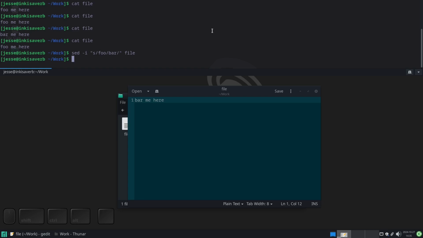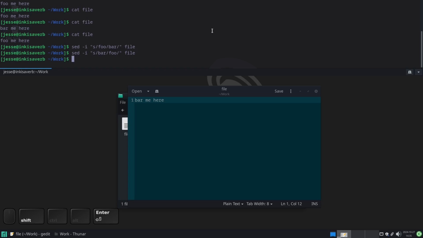Well, I can change my bar back to foo: sed -i, search bar, replace with foo. That's it. In file, go again.